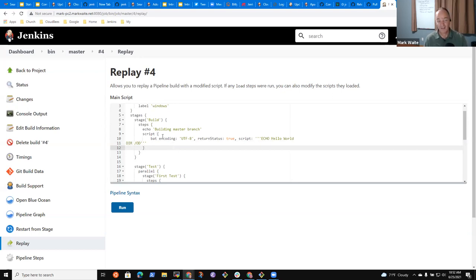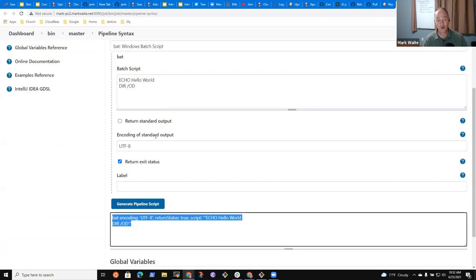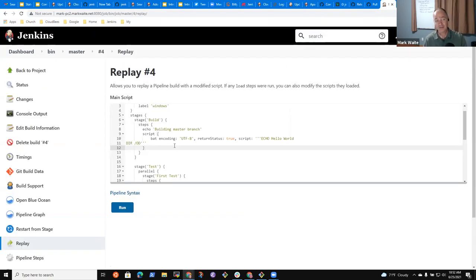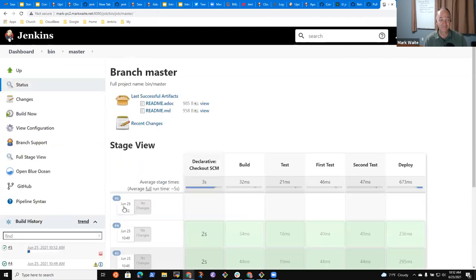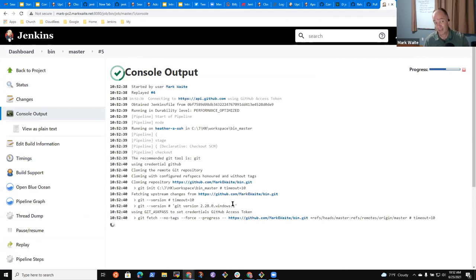So I have just taken code that it generated for me, pasted it into my script, and now I'm going to run it. And now let's watch it to see what happens. Let's see if I'm any good at writing Windows batch commands.